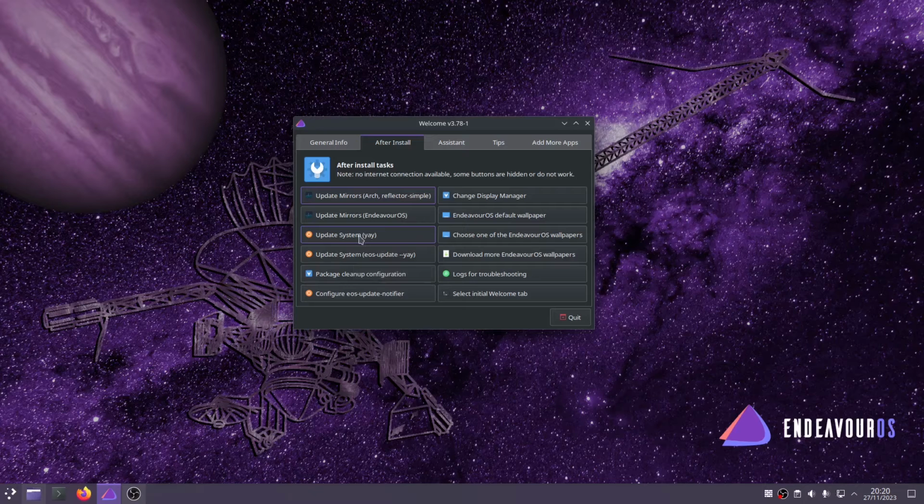Then you update the system using the Arch app Yay. And then you update the system using the EndeavourOS update. Then there's a little package cleanup. And then you can configure the EndeavourOS update notifier, so it will update you when there is an update ready for you. All good stuff, and definitely all good stuff that you should do after you've installed a distribution.